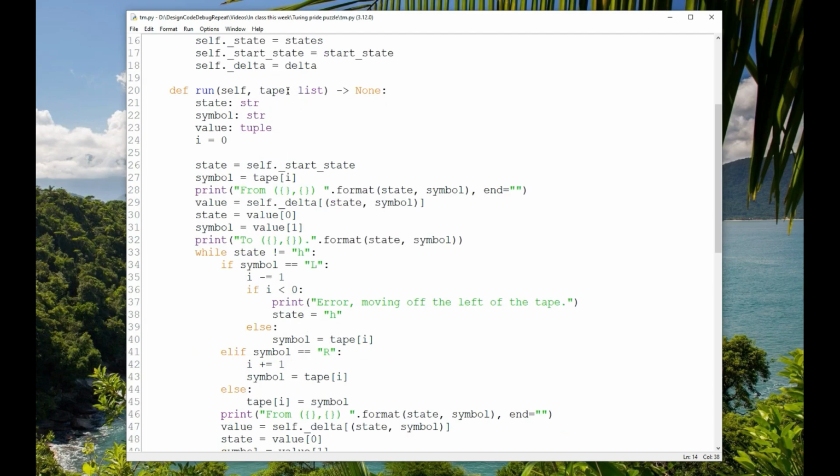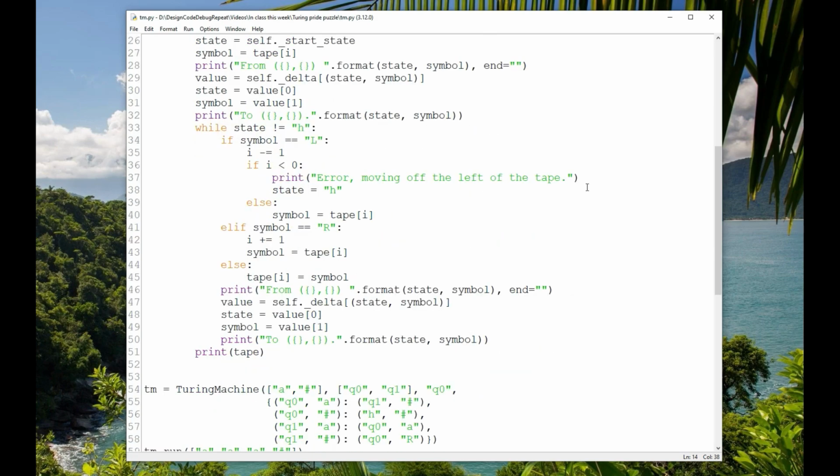And then run takes a tape as input. A tape is a list of strings, and it transitions from state to state using the dictionary. The only real wrinkle in that is that the symbol could be L, R, or a symbol to write to the tape, so we need an if statement to check what the symbol is and set the reading head's location appropriately. It prints to the console as it transitions. There's almost no error checking here, but I do check that we don't move off the left of the tape. There's really no point to giving it the alphabet except for error checking, but we're not doing that.